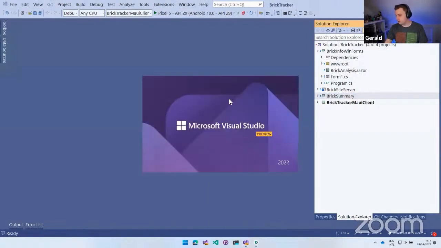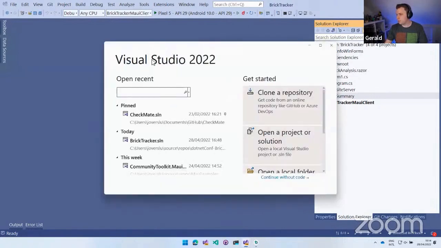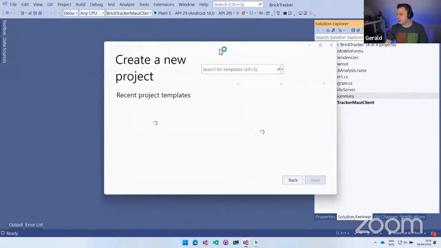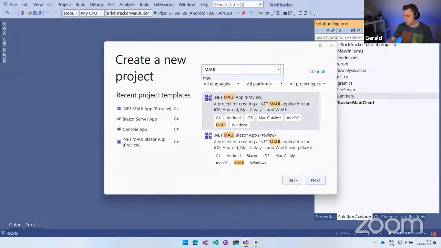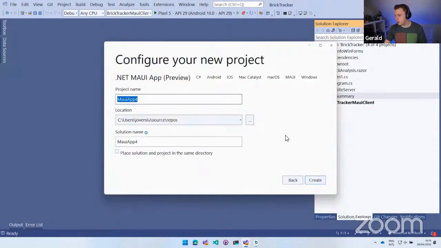Spoiler alert. So let me just quickly whip open a new Visual Studio 2022, and then we create a new project. And here, Mark already also showed you, we have a couple of templates. So let's just get the MAUI one. The MAUI Blazor, we'll get to that. I'm just going to do a regular MAUI one for now. MAUI App 4 seems like a fantastic name for an app. Let's do that. Click create.